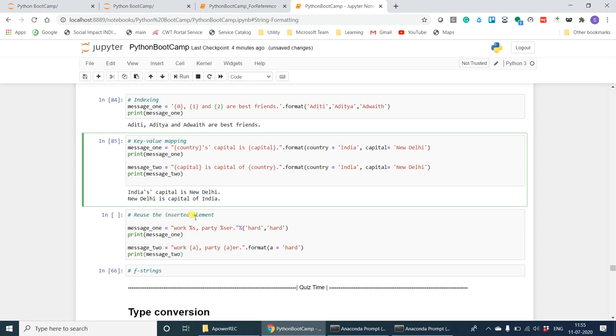The third one is we can reuse the inserted element. For example, if we would have used percentage formatting using %s, if there were two occurrences of the same element, then we would have to put two placeholders, and we would have to pass two values. But with the dot format method, we can just pass the same value once and then keep on reusing it. So we don't have to pass it as many times as we need.